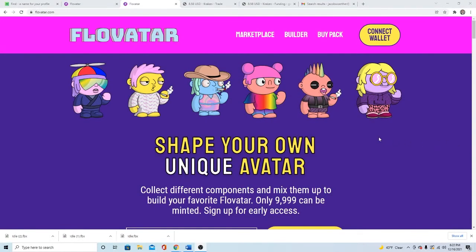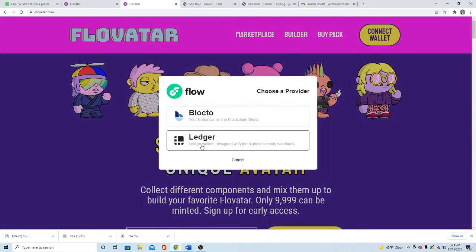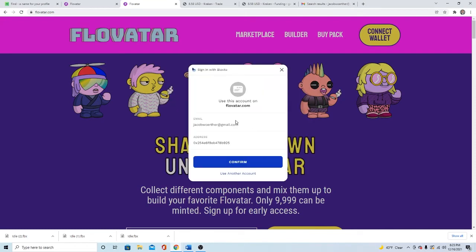All right, so my Flow transfer has gone through and it's now in my Blockto wallet. So we're back here on the Flovatar site, flovatar.com. What we're going to do is connect our Blockto wallet so we can use it to buy things on the site. We're going to go up to the top of the site to this yellow button that says connect wallet. It's going to ask you what kind of wallet you have. We just set up a Blockto wallet, so we're going to go ahead and click here.